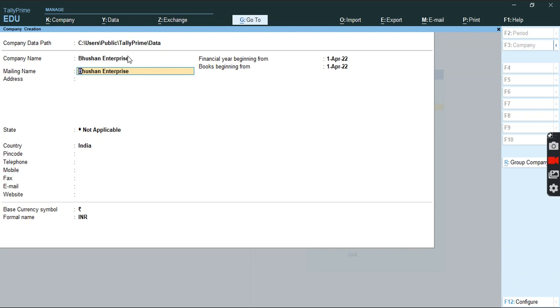Mailing name is also the Bhushan Enterprise. It will automatically select this name. Now, the address of the company. Suppose we are living in Haryana, so we will give our address for Haryana Karnal.